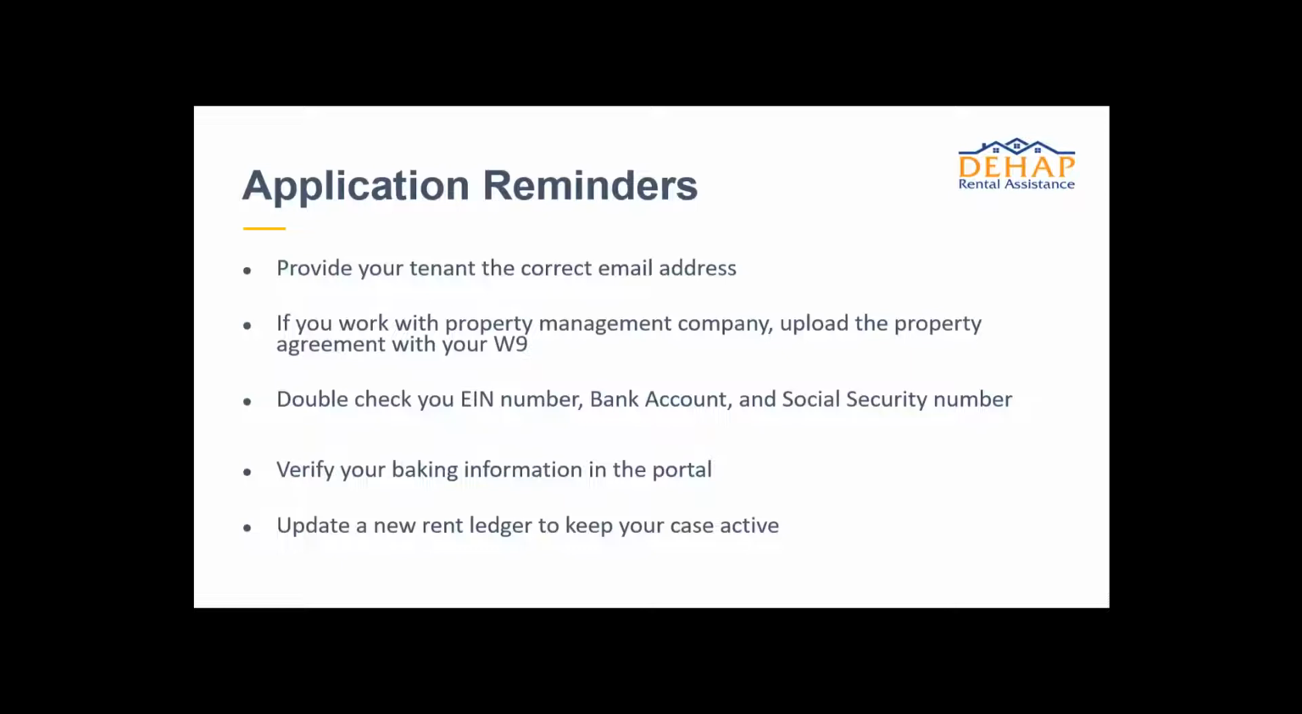And the other thing is that rent ledger. If you submit a case, and let's say the case takes a month to get reviewed and approved because we're going back and forth with your tenant, or maybe we have some challenges on the landlord side with documents, you're going to want to make sure that you put a new ledger in there.